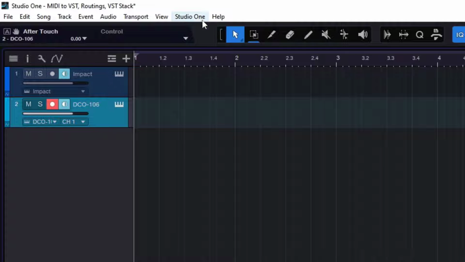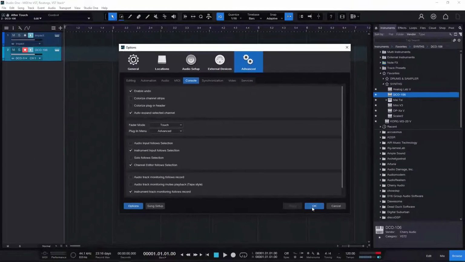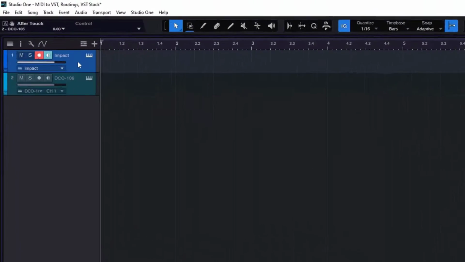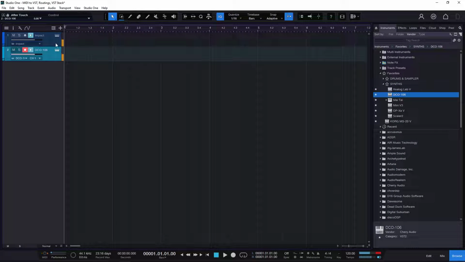Now, still, with the other mode, which is the one I prefer, the instrument input follow selection, whatever, I'm going to apply, I'm going to OK. I much prefer to do this because as soon as I just enable it, it's just ready to go. Now, still, you can go to this one and enable it manually, and you're going to have both instruments playing with your same MIDI controller.